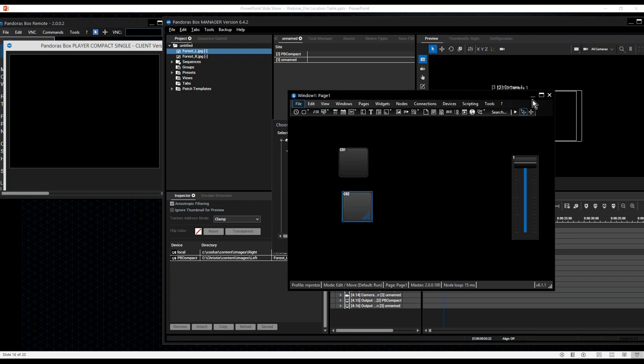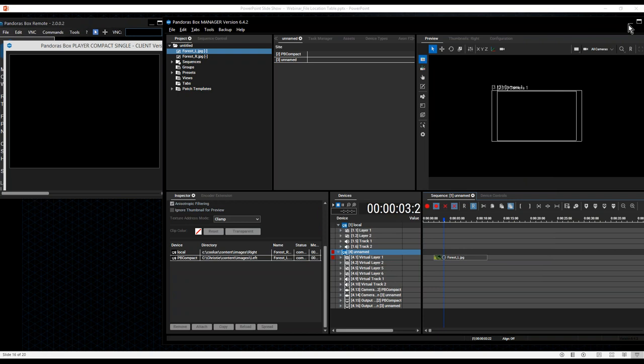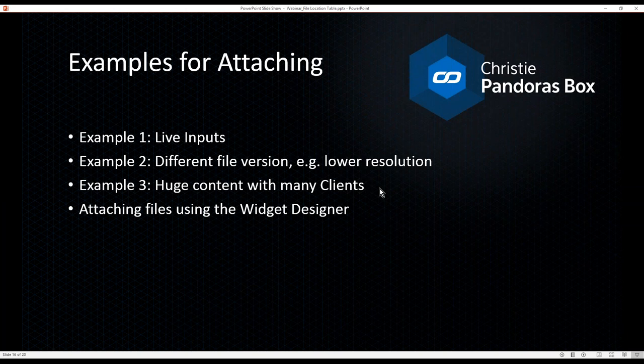Just cancel this. Go down here. All right. Yes, we've done this as well. We attached files using the widget designer. The last example is quite fast.